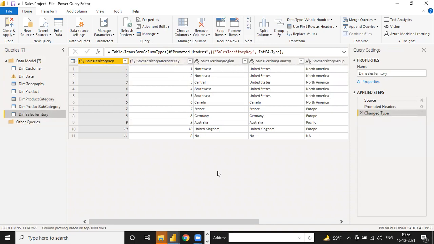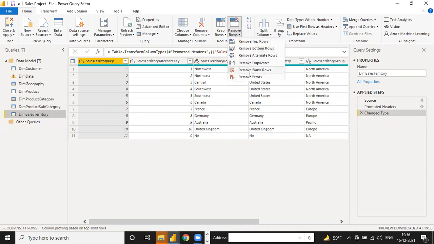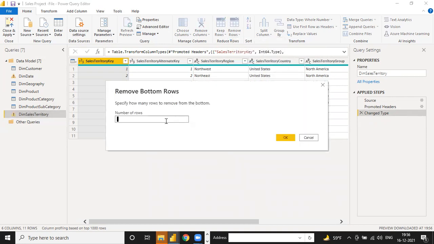and see here you have in row 11 a value NA. NA means in your Excel this column has no value, not applicable. So you have to remove that row if you want. Here are the options: remove top rows, remove bottom rows, remove alternate rows, as well as remove duplicates, remove blank rows and remove errors. Suppose you want to remove bottom rows, just click on this and give the number of rows to remove.